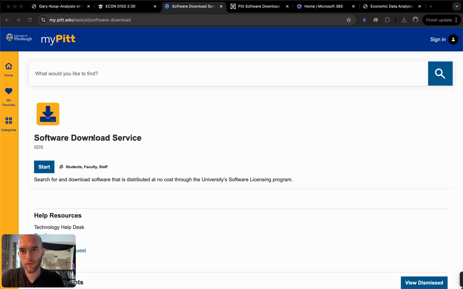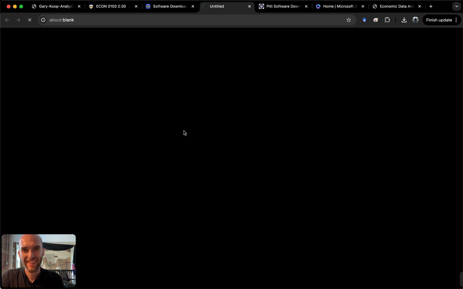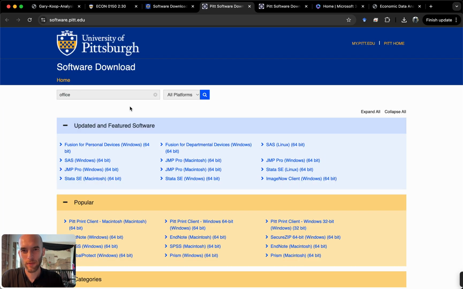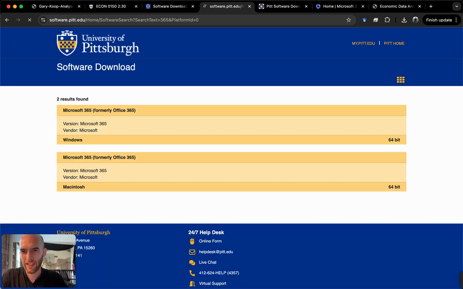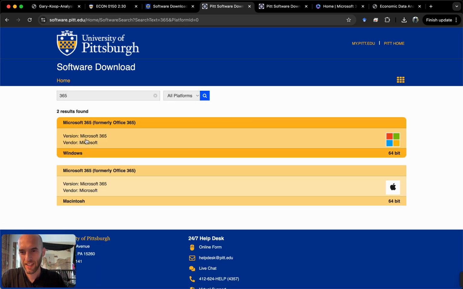So you can just search for Pitt Software Download. It'll bring you to this page. You'll click Start, and it'll bring you to this page. Excel is part of Microsoft 365. It used to be called Microsoft Office. But you'll just search for 365. Sorry, 365. Is that what it is? Yeah. If you search Office, it'll also bring it up, but it's technically Microsoft 365.